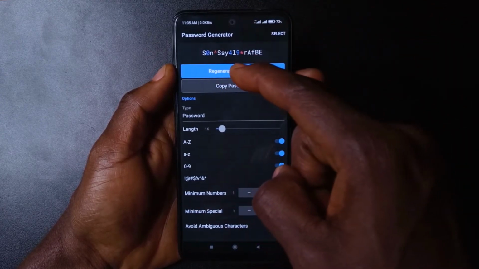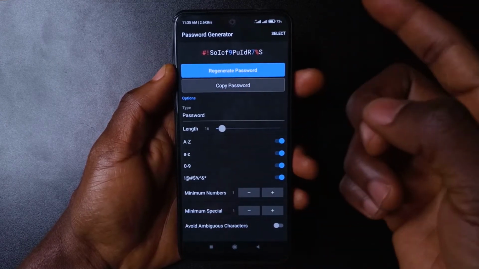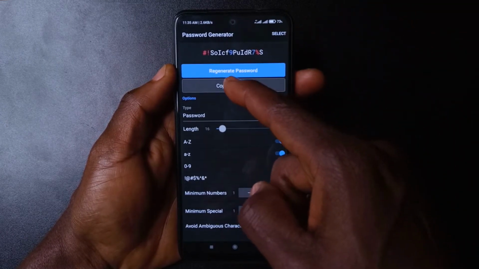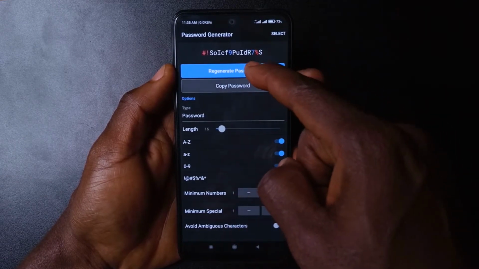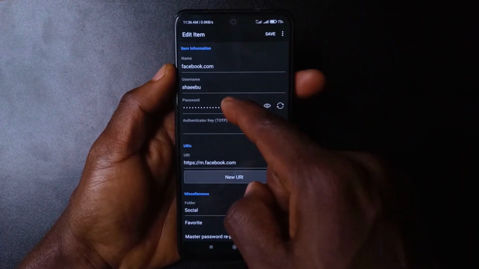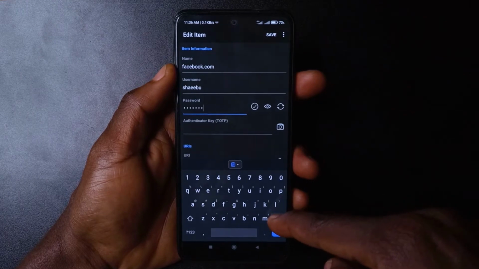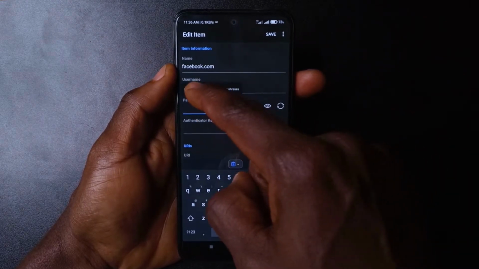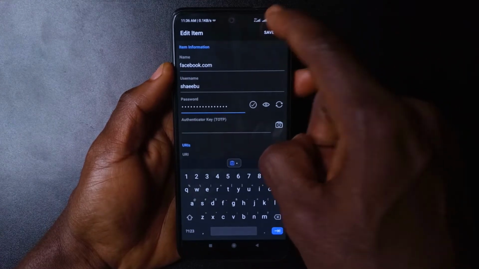And if you want to generate another password, you can tap on this and it's going to create another one for you. So that's what I'm going to do. After you're done doing it, you tap on copy password and then you go back. So that's what I'm going to do now. So after pressing copy and tapping on back, this will still be your old password, so you need to delete it. And then you paste in the new one. And then after pasting it, you tap on save.